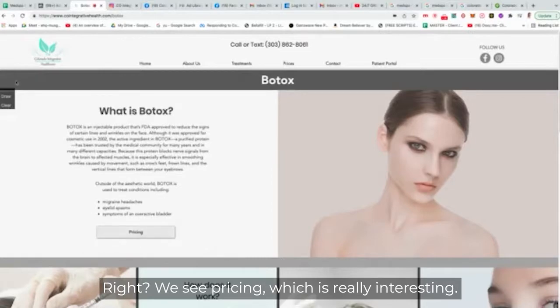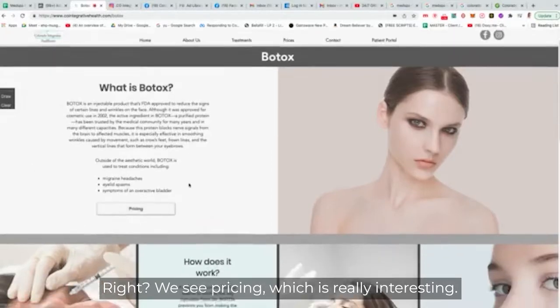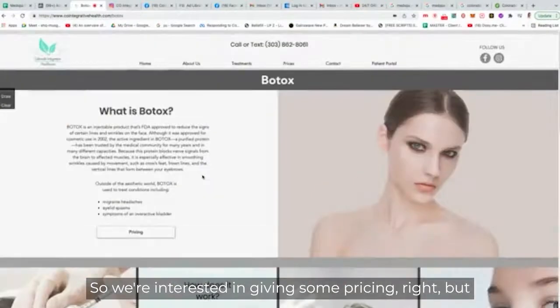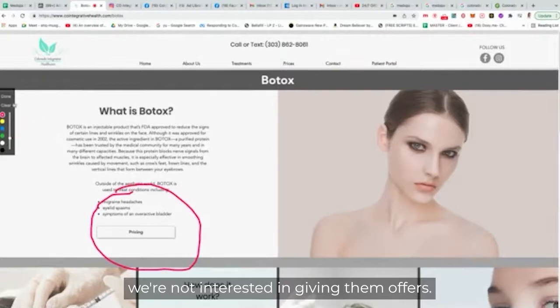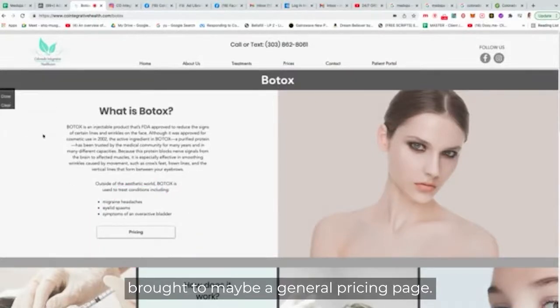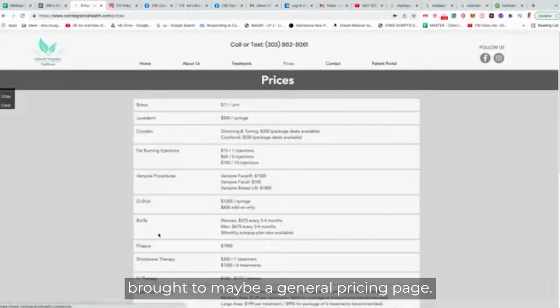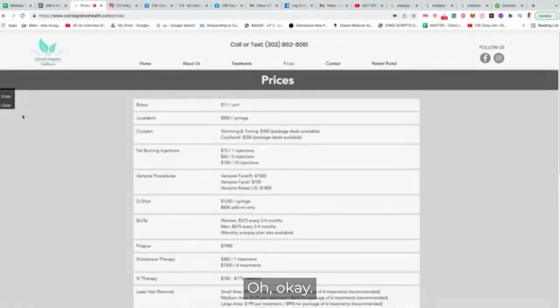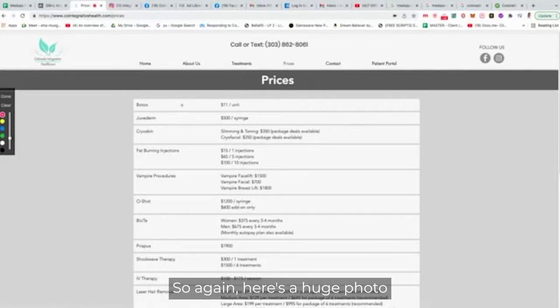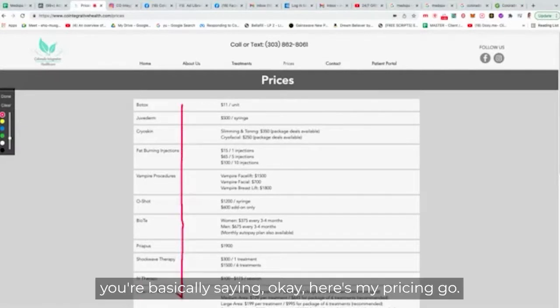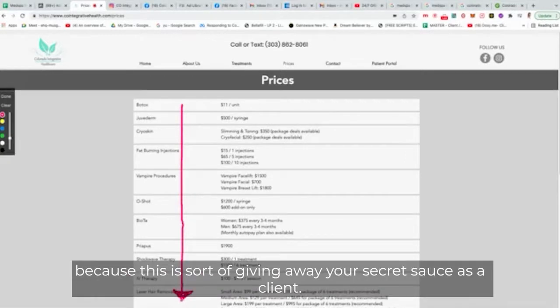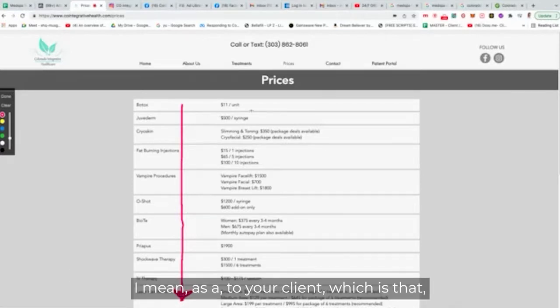We see pricing, which is really interesting. So we're interested in giving some pricing, right? But we're not interested in giving them offers. And now we're going to be brought to maybe a general pricing page. Okay, so again, here's a huge faux pas. You're basically saying, okay, here's my pricing. Go find someone else who may be cheaper, right? Because this is sort of giving away your secret sauce to your client, which is that here's my pricing.